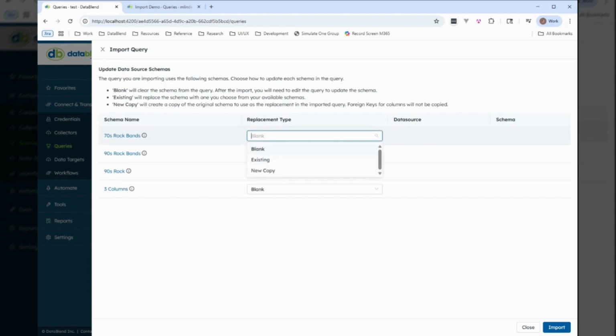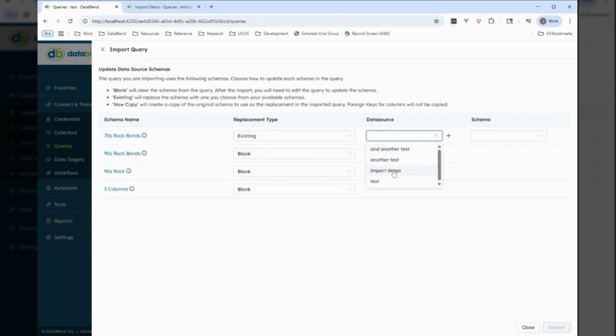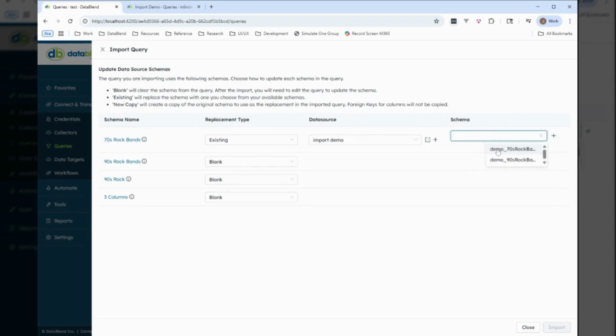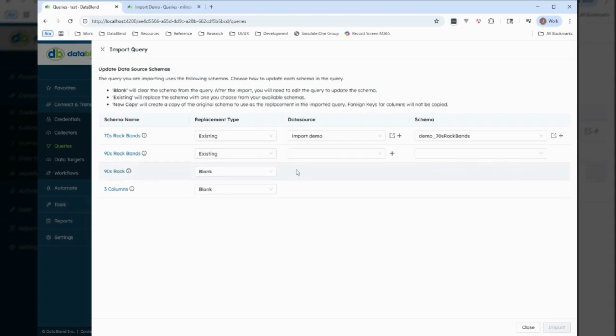So this one, let's choose existing. And we'll do the same for this one. If you haven't already a data source and schema for this, you could create it on the fly using the create new. We'll just use these since I already have them set up. For this one, let's choose new copy. And we'll have that go and import demo as well. And we'll leave this last one blank to see what happens with that. All right, we're all set. Let's click import.